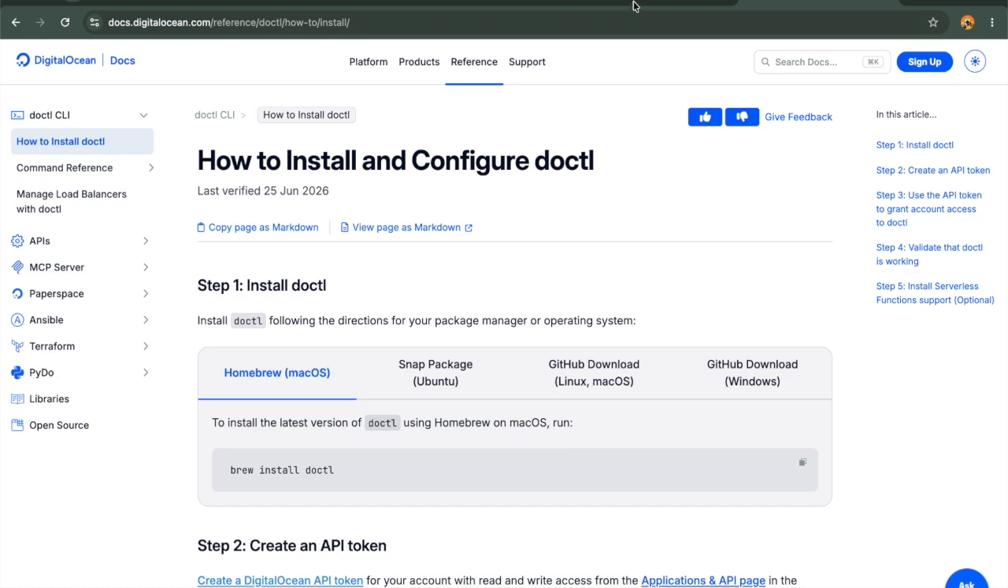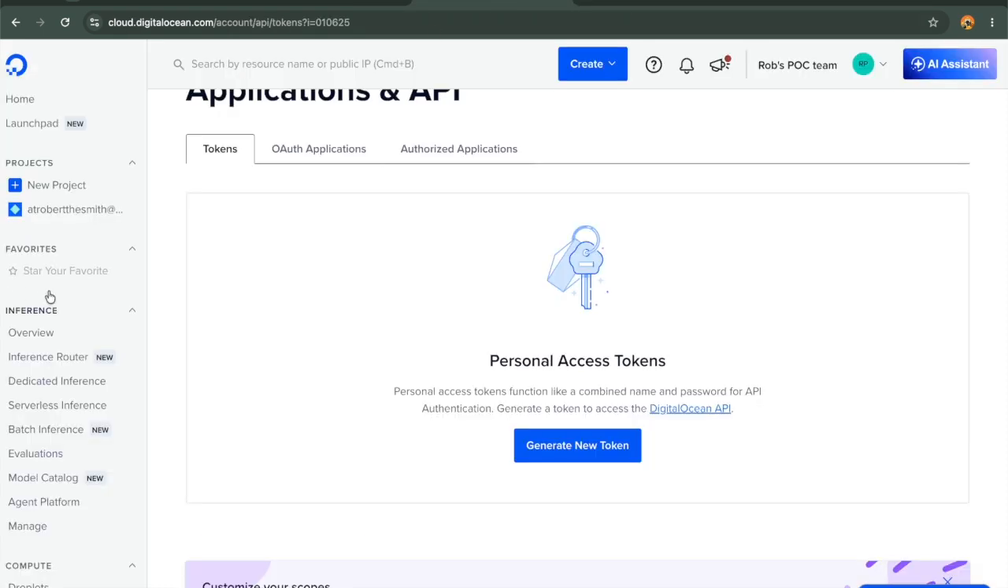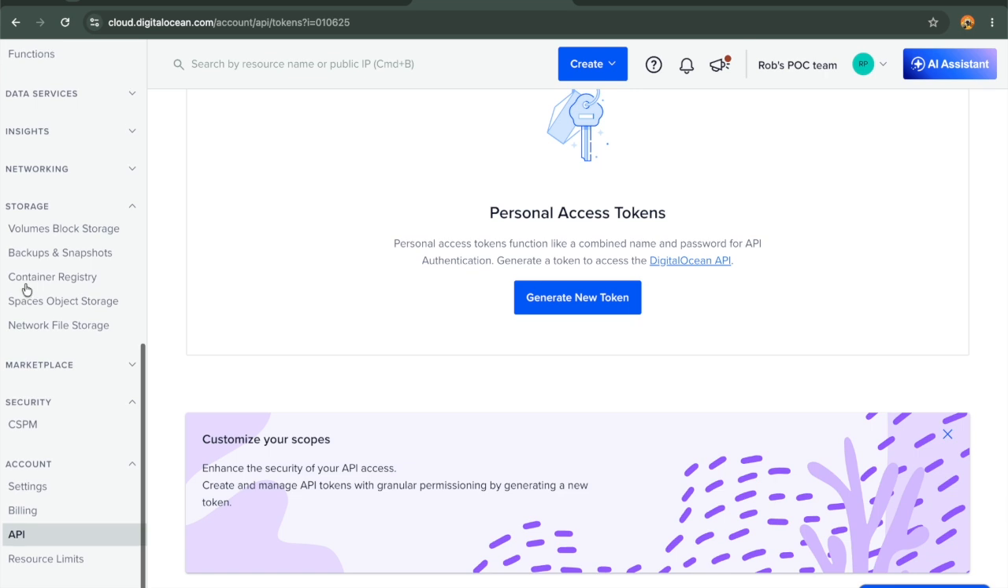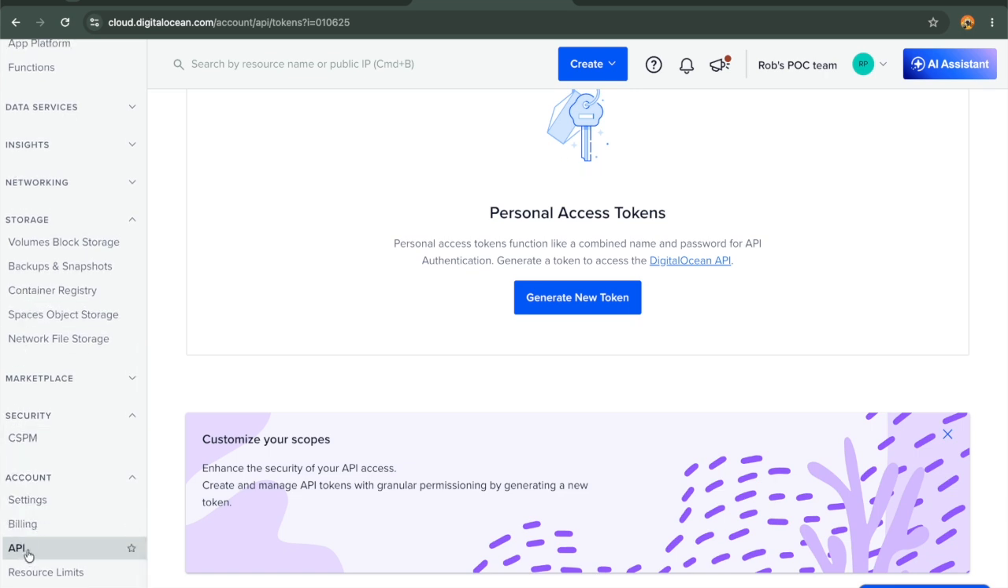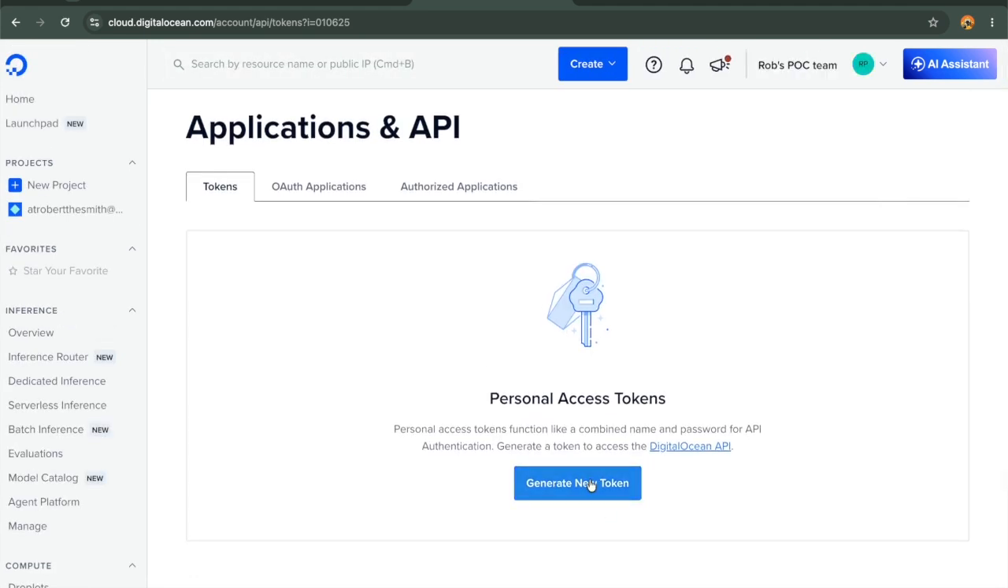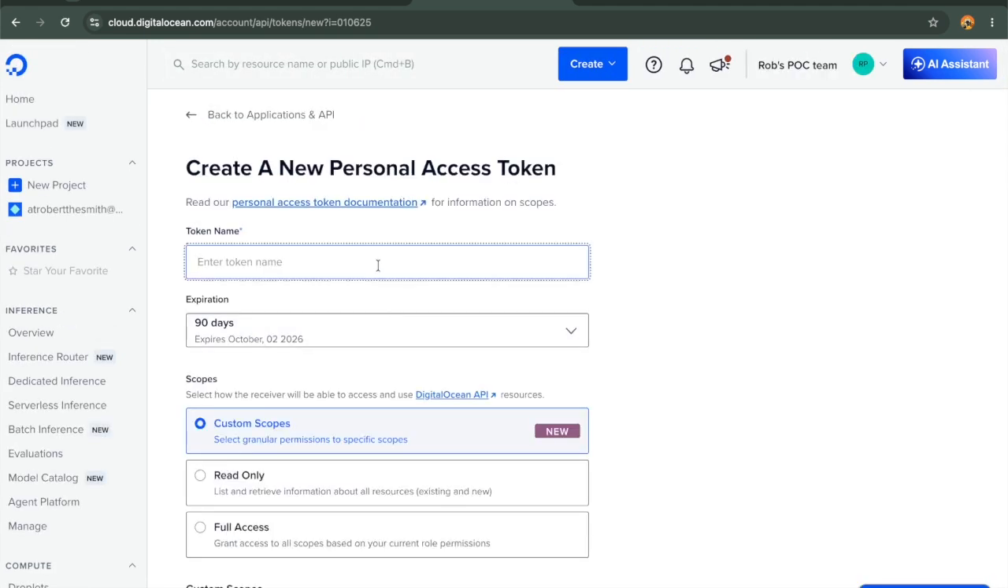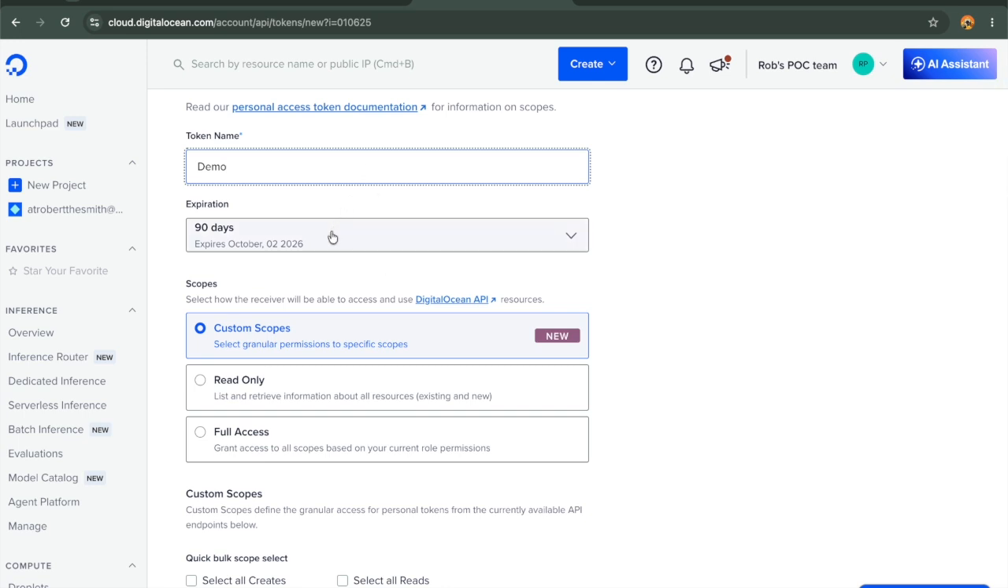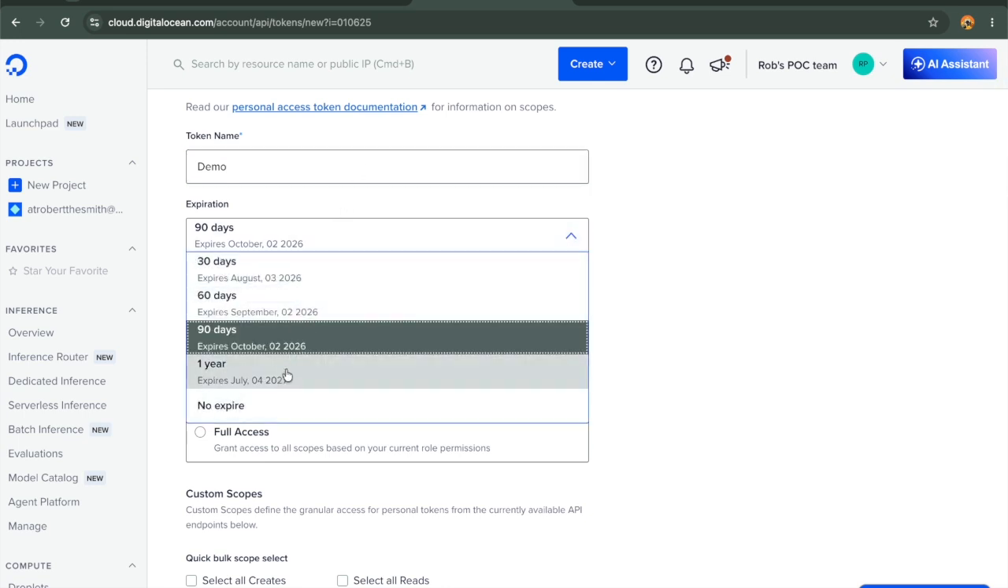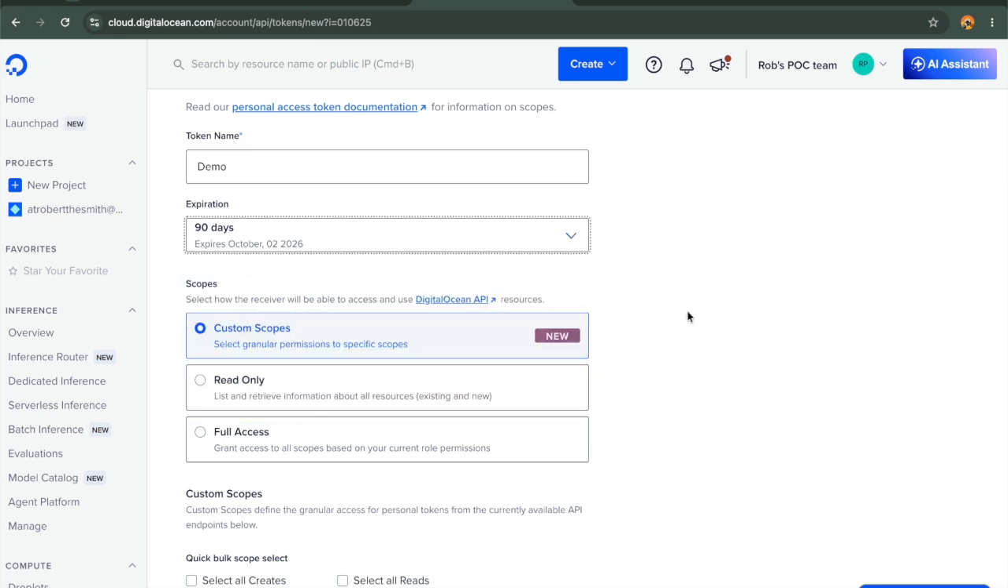What I'm going to do next is in the DigitalOcean platform, scroll right down on the left to the bottom to where it says API under account. I'm going to generate an access token. This will be a demonstration one. We can select the expiration. You might want a shorter expiration for greater security. I'm going to accept the default here.